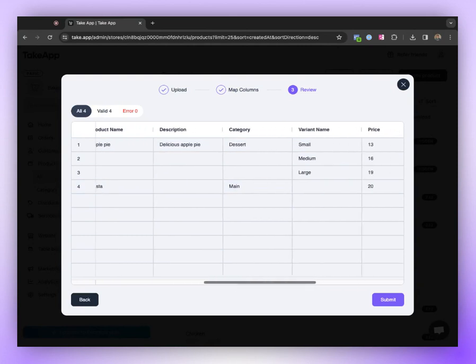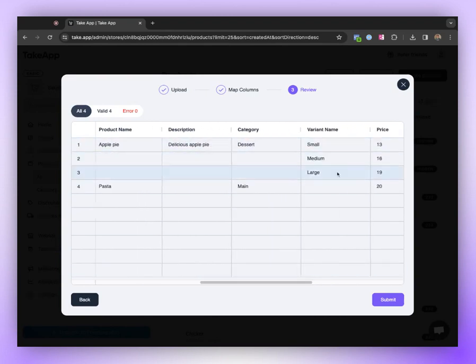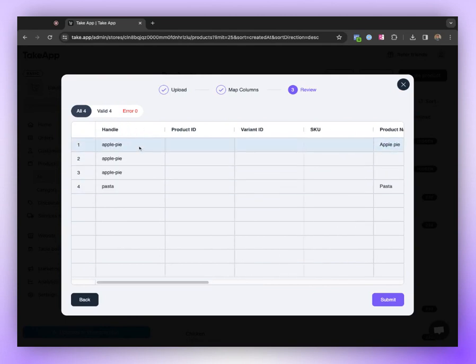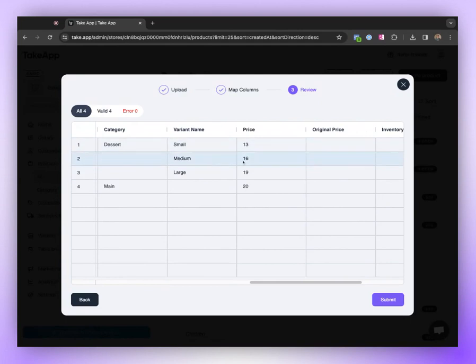For example, the products apple pie and pasta will be imported, each with a description, category, and variant name. You'll notice items like apple pie may have different variants, such as small, medium, and large. We identify these variants under the apple pie product using a handle. It's important to ensure that all variant rows have the same handle. The same product will have the same handle, while different variants have different names and prices.